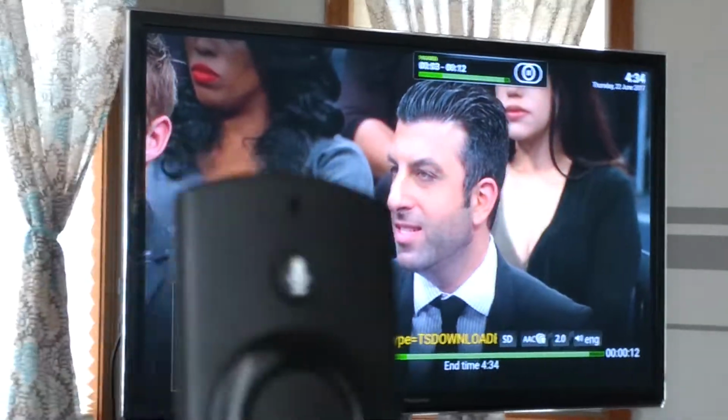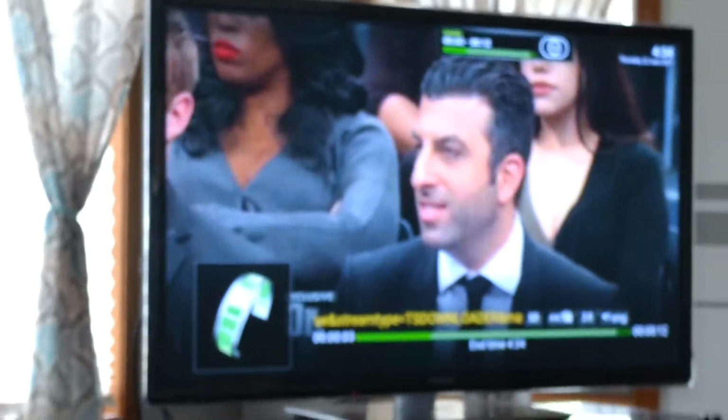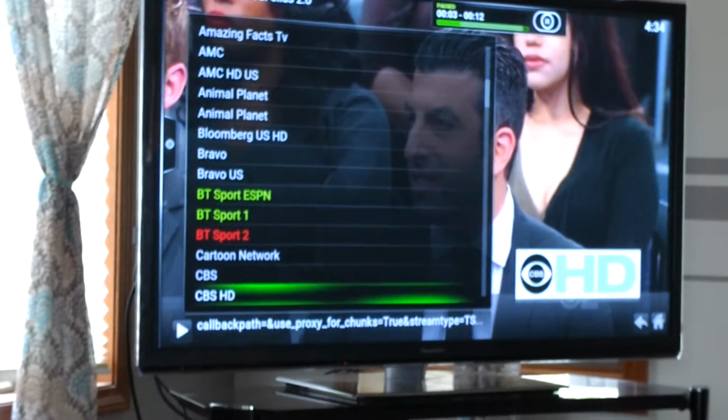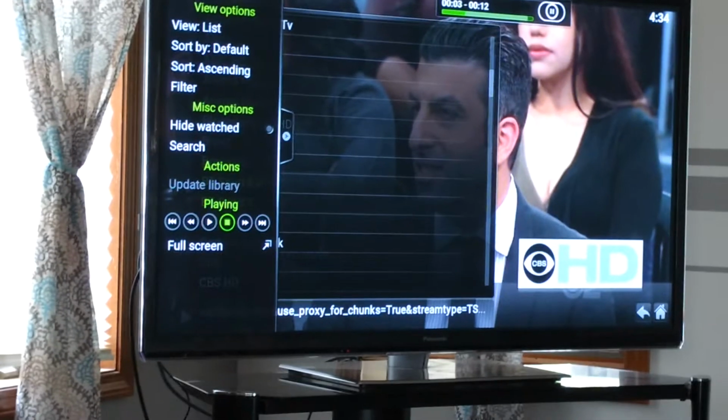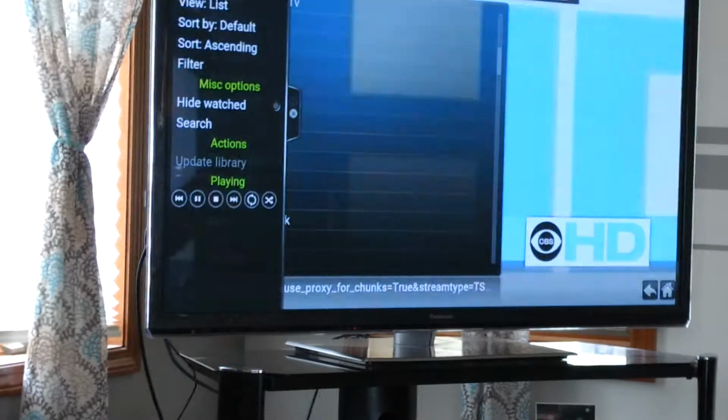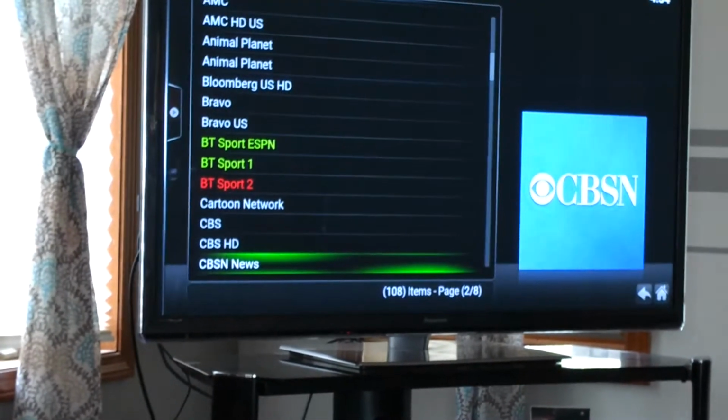Once again, you have to hit your back arrow button to get out. It goes back to the list. You can then scroll over to the left, stop it, it goes away, and then you can go into a different channel if you want.